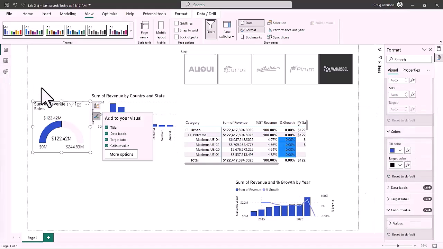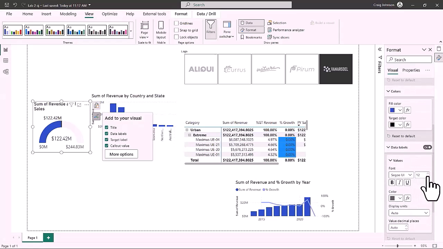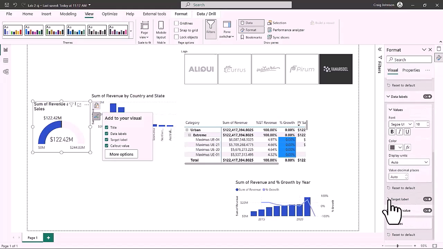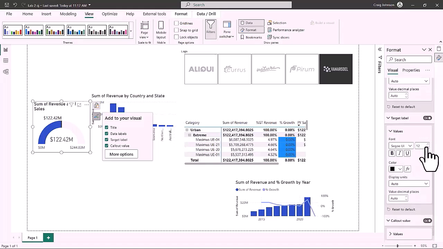We're going to make 2 more changes to the gauge visual. We are going to check the data labels and make that 10 point. You'll notice the size changed a little bit smaller, and then the target label is currently 12 point. We are going to make that 10 point as well. Those are some of the formatting options for the gauge visual, and all of the different visuals have options that allow you to make the visual easier to understand, easier to read, change the size bigger or smaller. You can change the font.